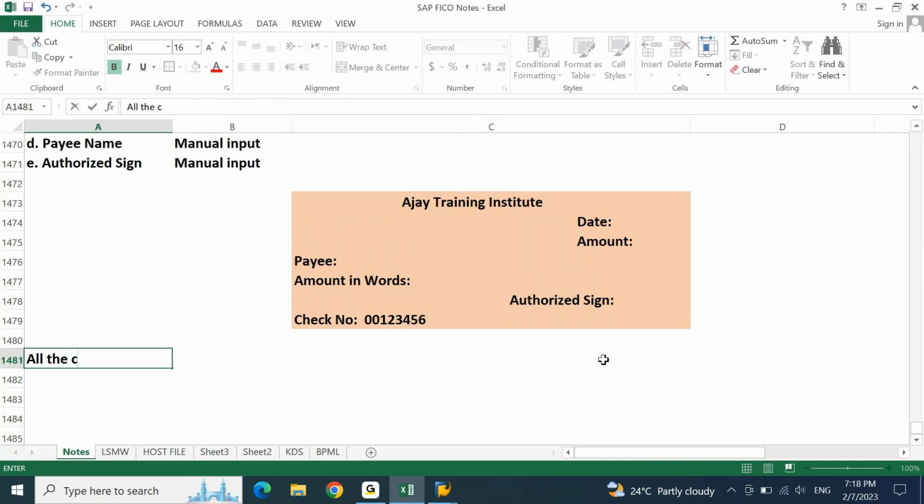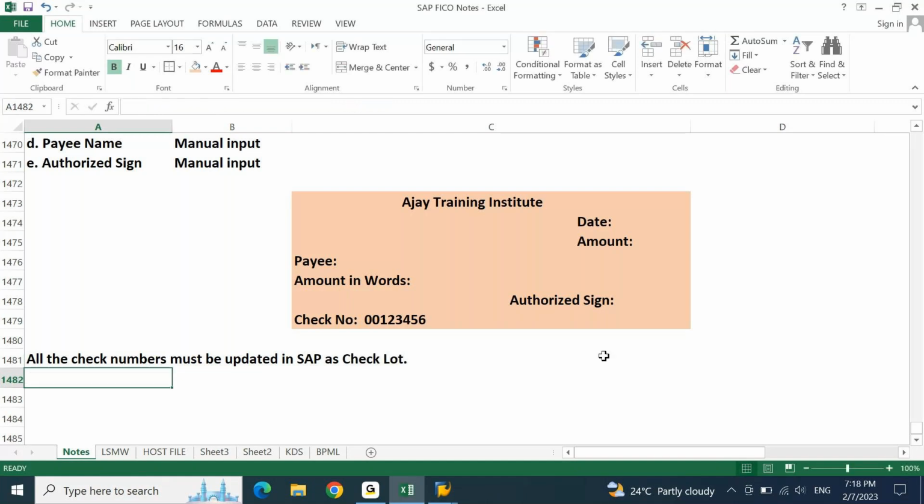All the check numbers must be updated in SAP as a check lot. Check numbers are updated as what in SAP? Check lot. A check lot is nothing but the checkbook. A simple checkbook is a bundle of 20 checks or 50 checks depending on the size of your book. Let's say I have a 20-leaf checkbook.